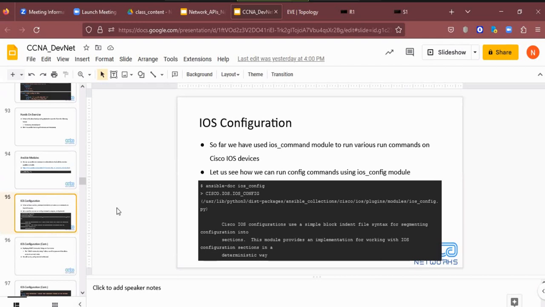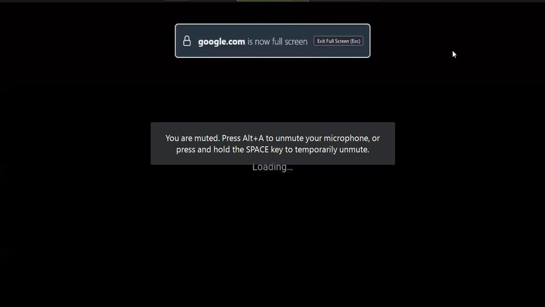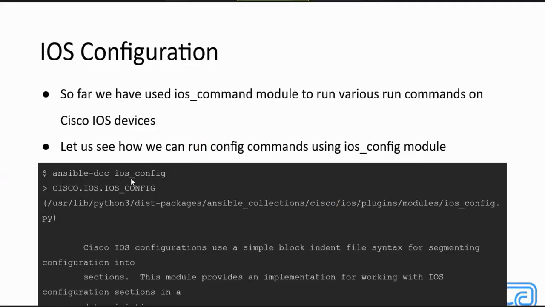So to handle this complexity, they've created another module called ios_config, which is smart enough to figure out these complexities and do whatever configuration is required on the devices, right? We can check what is in the ios_config module using ansible-doc ios_config. Let's check that.